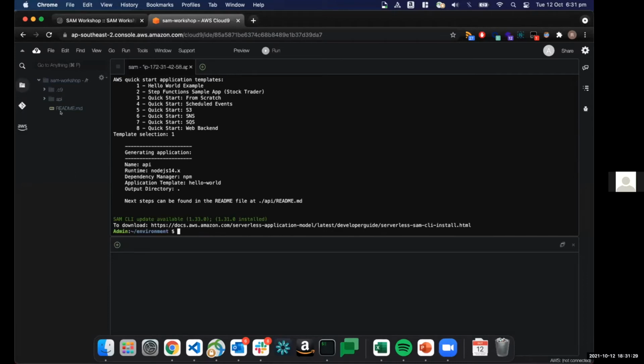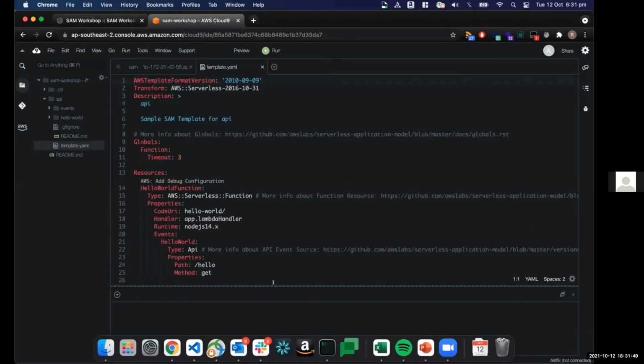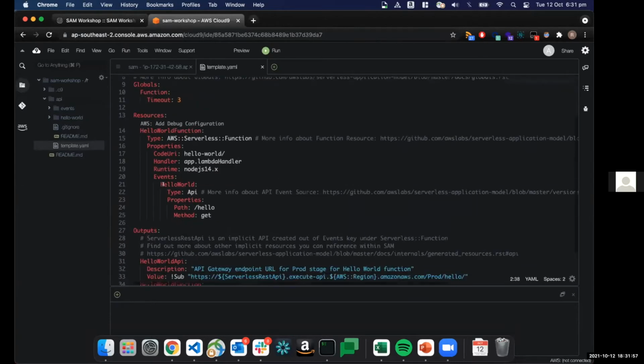And once that's done, you'll see on the side, there's an API folder, which contains pretty much all of the artifacts that you need. All right, so let's go through some of those folders. First of all, I wanted to run through the template.yaml. So the template.yaml has the transform, like I mentioned before, which tells CloudFormation that this is a SAM template. And then you can see that there is a hello world function, which is the AWS serverless function. And once this is deployed, the hello world function will actually get translated into a Lambda function.